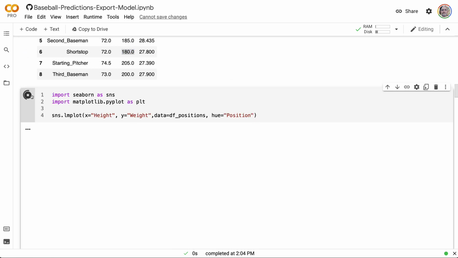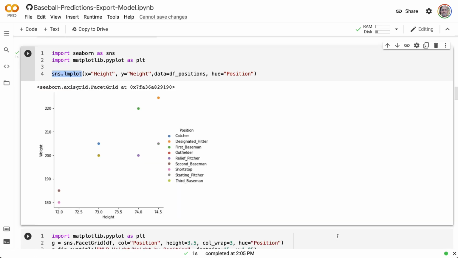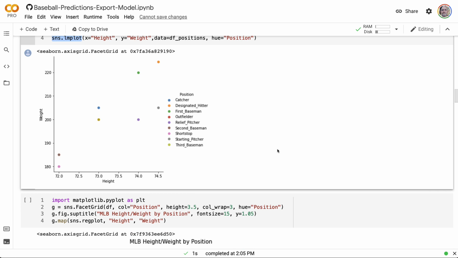So if we look at this and I plot it, I can use Seaborn here and do an LM plot, and we can see the differences, right, between the weights. And you can see there's pretty significant differences here depending on what position you play. And I think this is the shortstop and this is a designated hitter.